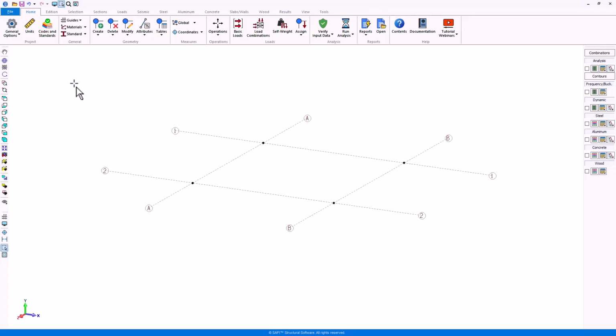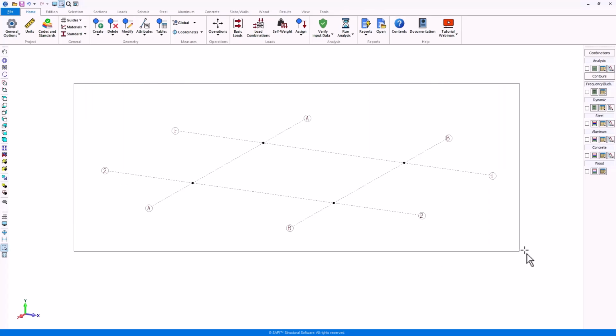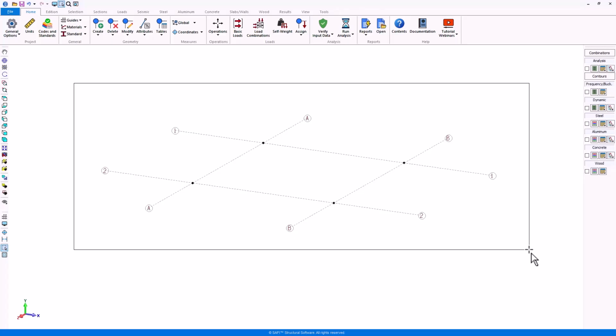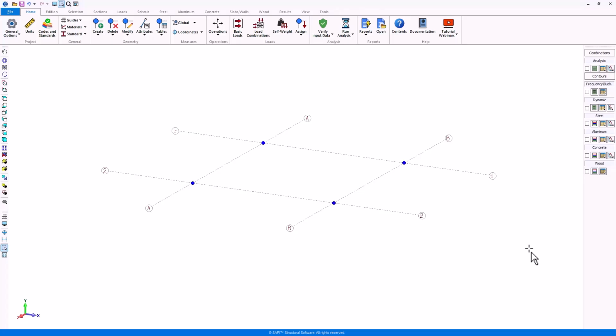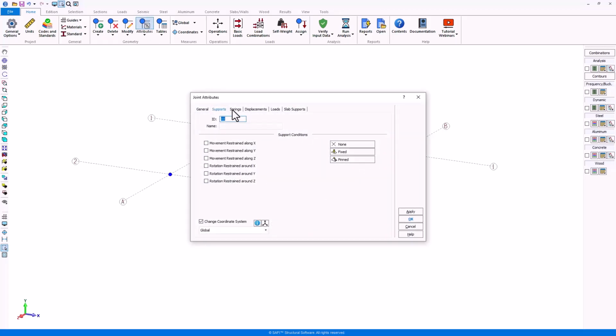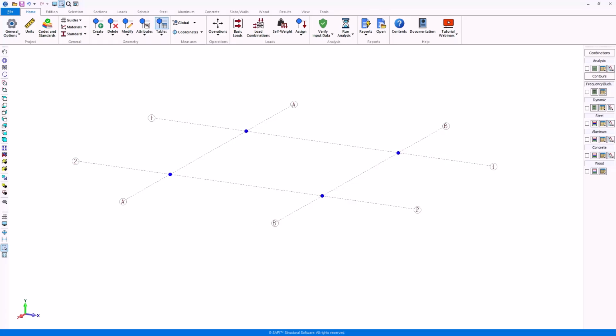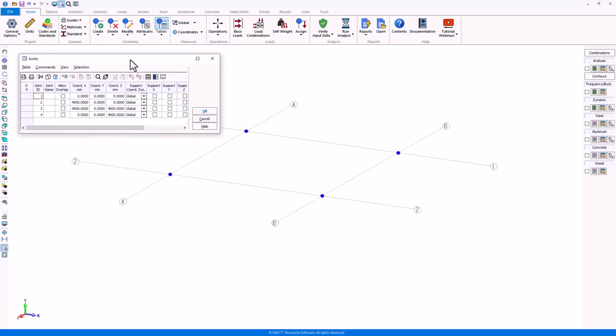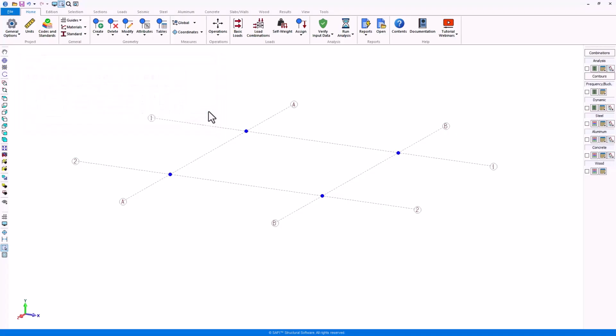Once the command is active, clicking and dragging will create a selection window that captures all elements within the area. The selected elements will be highlighted in blue. From there, we can click on the Attributes command to edit the properties of all selected joints simultaneously. In this case, we can also open the Joints table, which provides an overview of all parameters associated with the joints. This would also apply to access tables for any other selected element types.